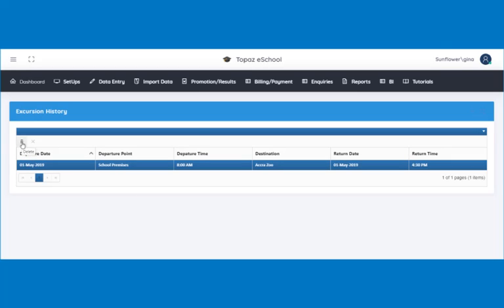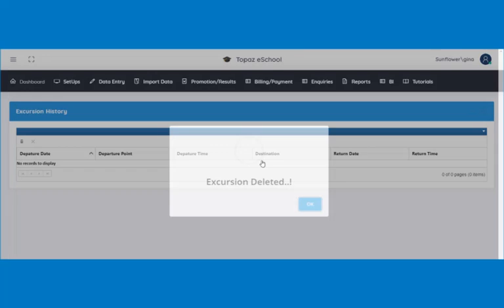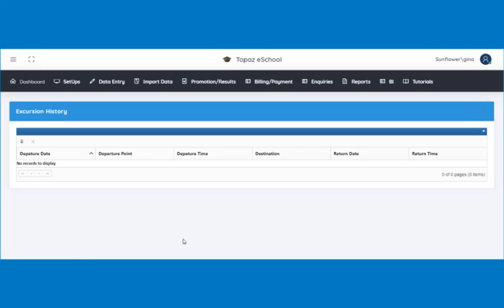To delete a record, click on the record to highlight it, and then click on the delete icon in the top left corner of the table. If you are certain of deleting, click OK. The record should no longer be displayed in the table.